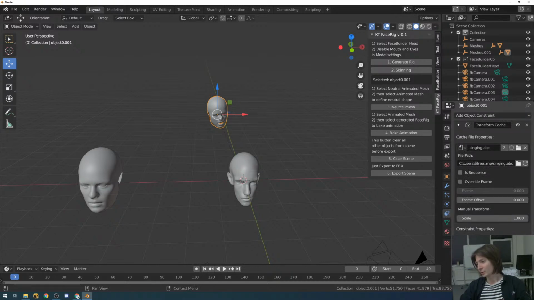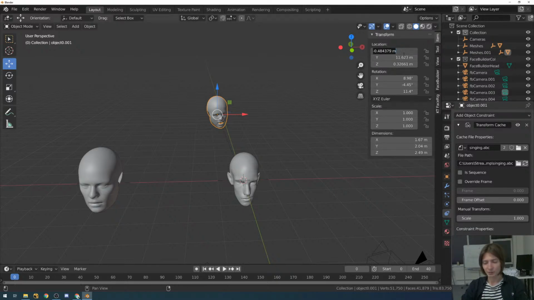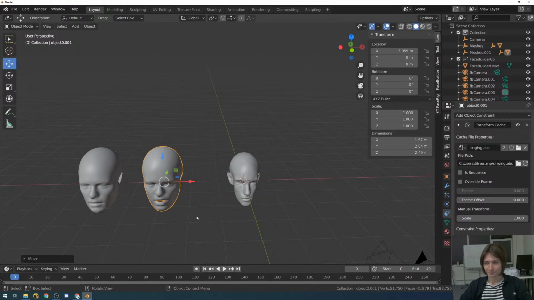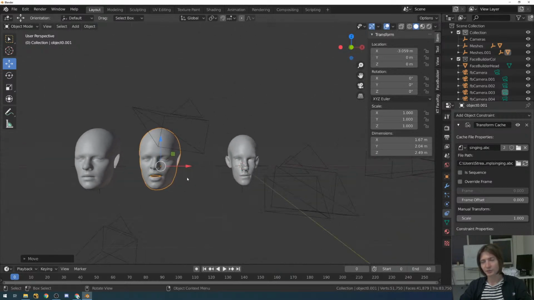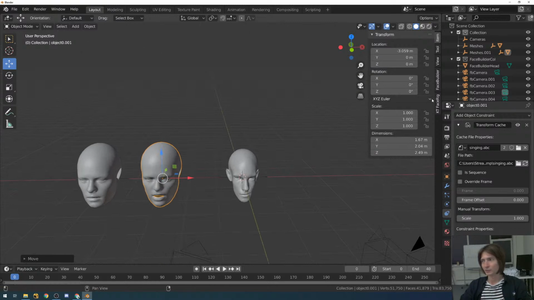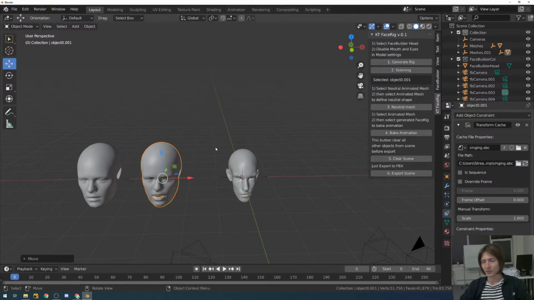You can turn influence to 0, and then go to the item and reset everything, rotation, translation, all to 0. Then move it, let's see here. You see the sizes are a bit different, unfortunately, but it doesn't matter at this point in time.